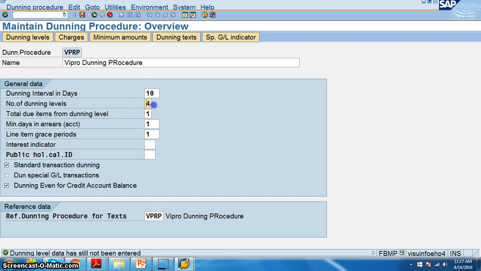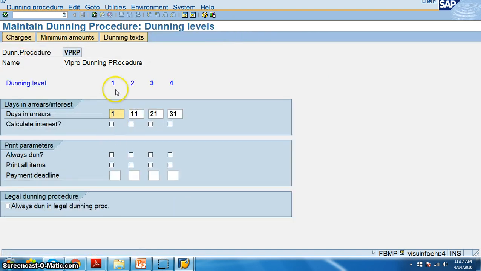The Dunning levels are 4, right? So we have to schedule the Dunning levels. Since we have taken the gap as 10 days, after every 10 days the reminder will go to the customer. So we are taking the first day, because let's say yesterday is the due date, and today we are reminding them about the Dunning, and again we will remind at the 11th day, 21st day, and so on. So do you want to calculate the interest?